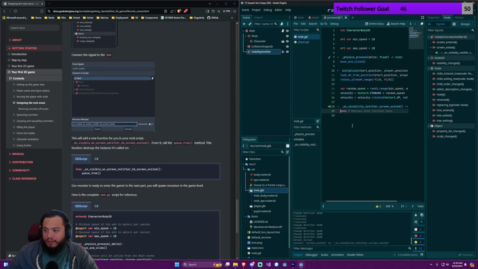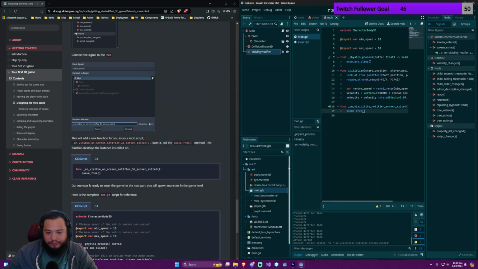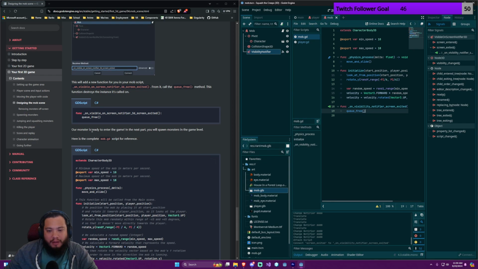That gives us a new function on the mob. This will add a new function on visibility notifier screen exited. From it, call queueFree method. This function destroys the instance it's called. Okay. queueFree. Our monster is ready to enter the game. In the next part, you will spawn monsters in the game level.